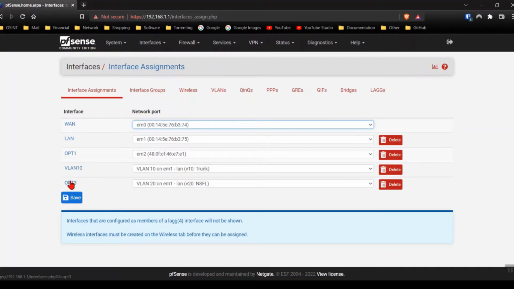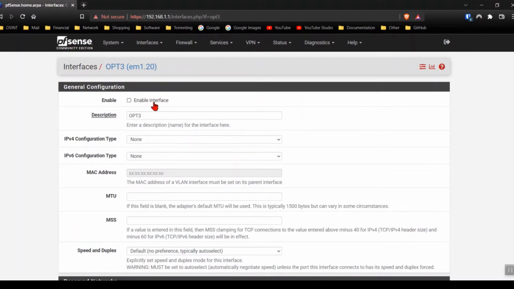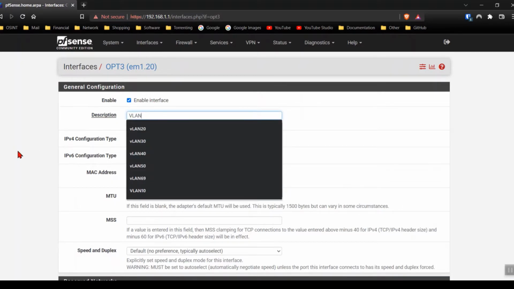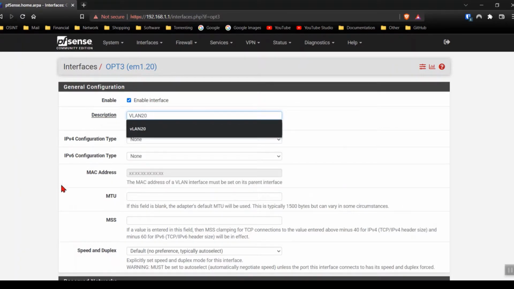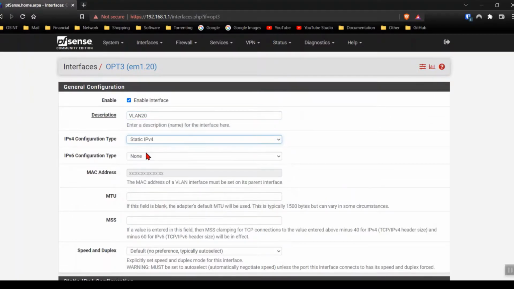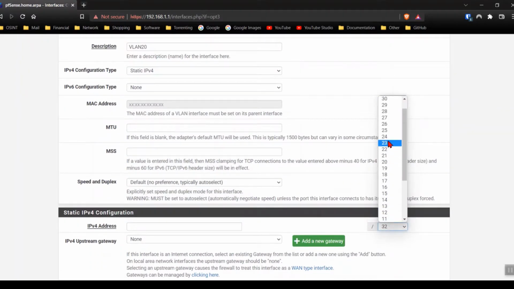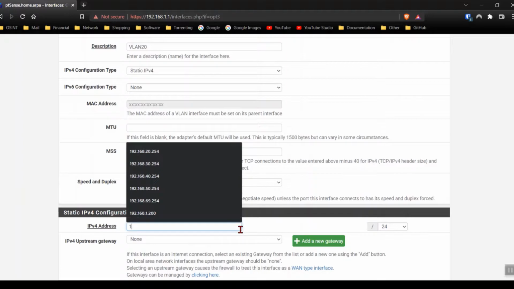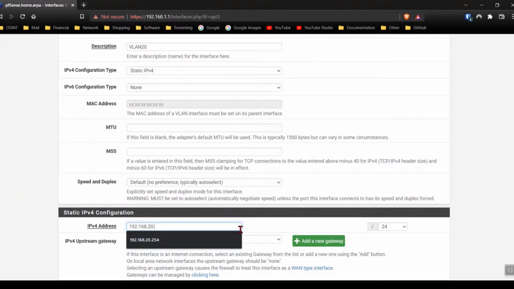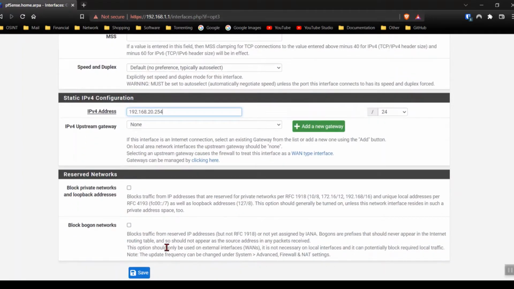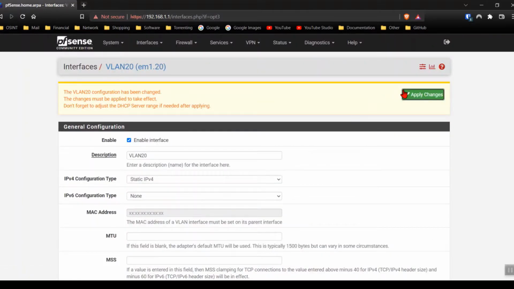All right, now we're going to do the other one. We're going to do all the same things except for the address will be 20.254 because it's VLAN 20. Hit save, then apply.